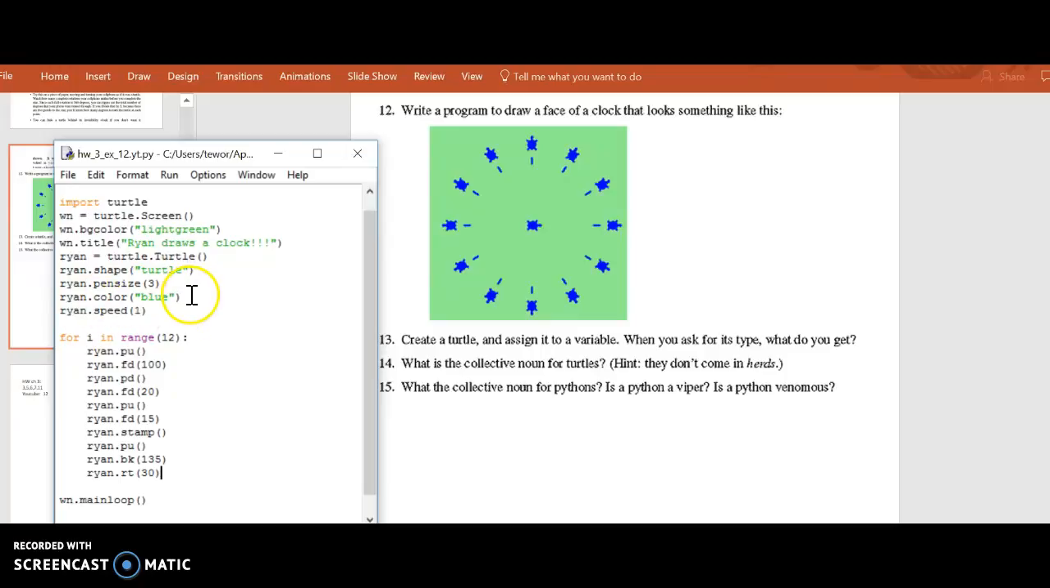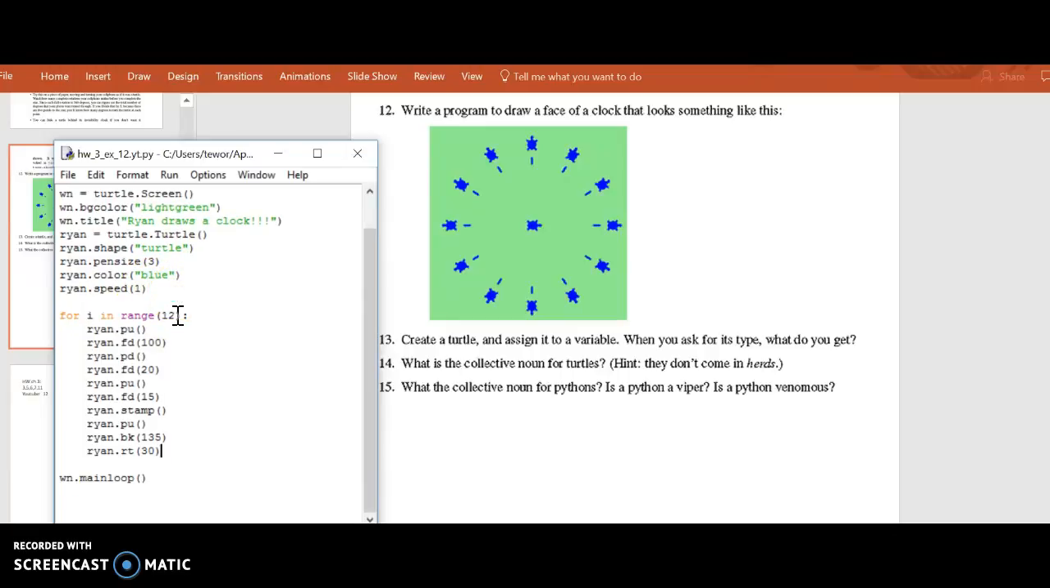And then the color blue: Ryan.color gives us the color of the stamps, the turtle, or the pen, which is blue, in quotation marks, but you could also use an apostrophe. And then the speed, that's how fast you want Python to draw whatever you want to draw. I wanted it to be slow so that I could see each move that it made. But you could make it faster by increasing the numbers, 10, 9, and you could make it so fast, 0, that you don't see anything, you just see the final product.